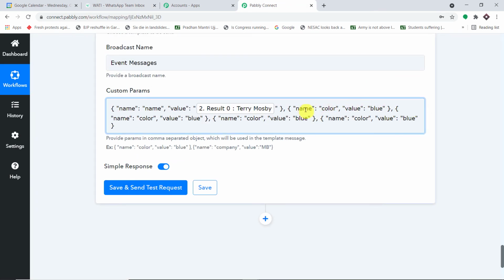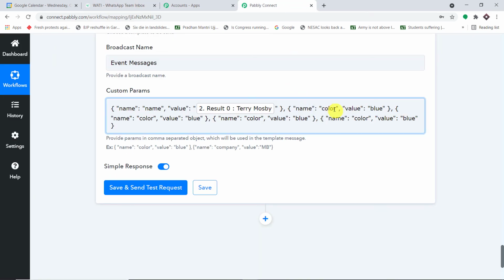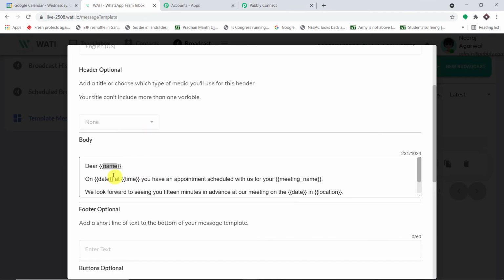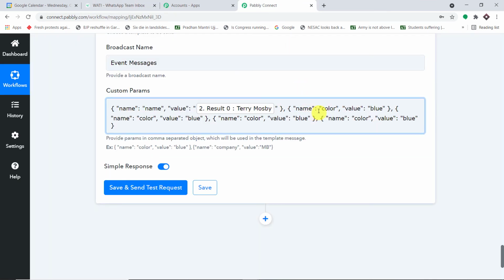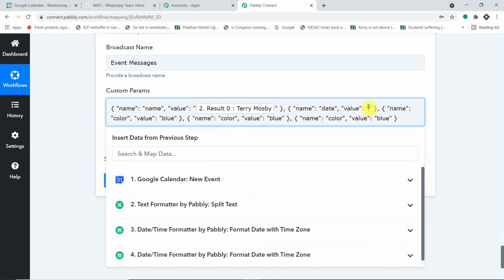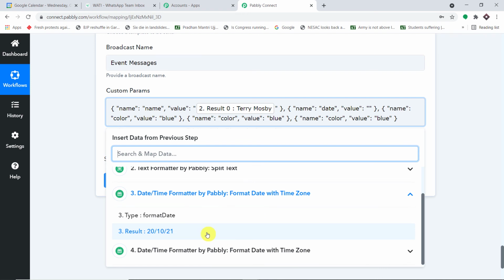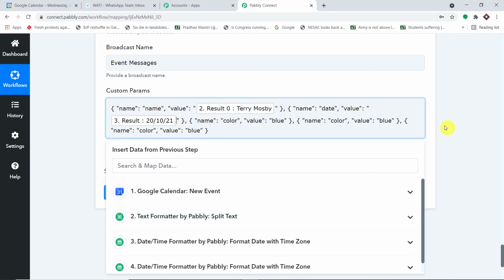Now we have the second one, that is color. Okay, I'm sorry, not color. The second field is for the date. So I'm just going to remove this. First, let me just copy the field name, that is date. I'm going to copy this, and after that I'm going to paste it here after removing color. So easy. And after that, let me just add the value of the date. Now the value of the date was 20th October 2021, and we have mapped it.